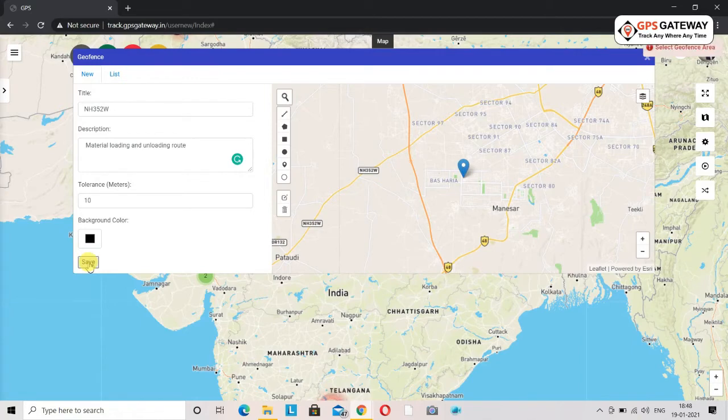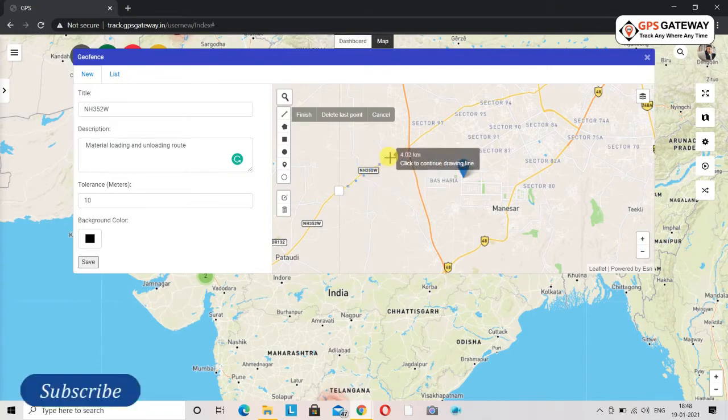After filling the details, you will have to click on Save. Now we will try to make a line geofence practically. First, we will click on the polyline icon here. After that, we will make a geofence on this route like this.